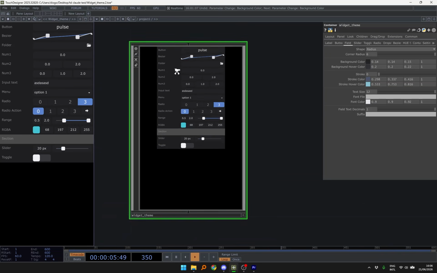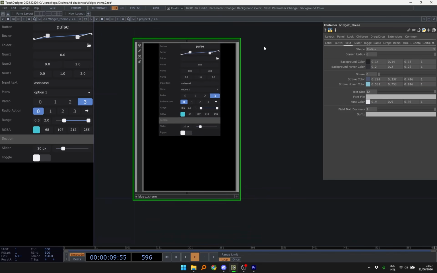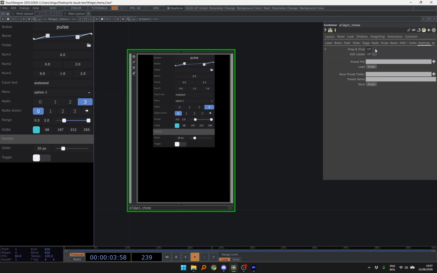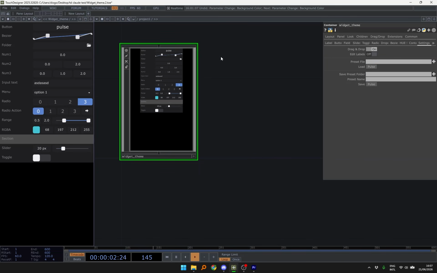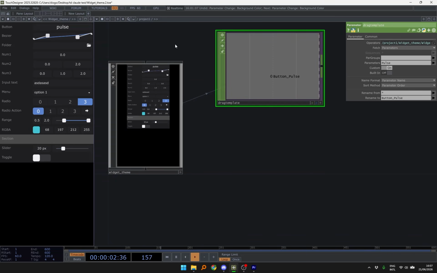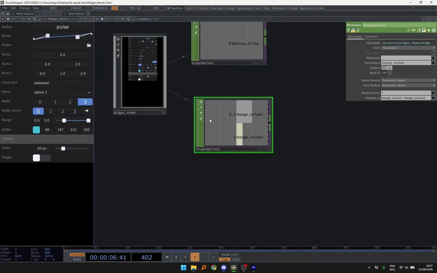One of the features that I always wanted when I was building interfaces is to have this drag and drop feature that I have here. So when I'm building the UI, I can just drag the values around in the network, and it drops the CHOP, which I can put here. Like a range, it will have the 2 values.